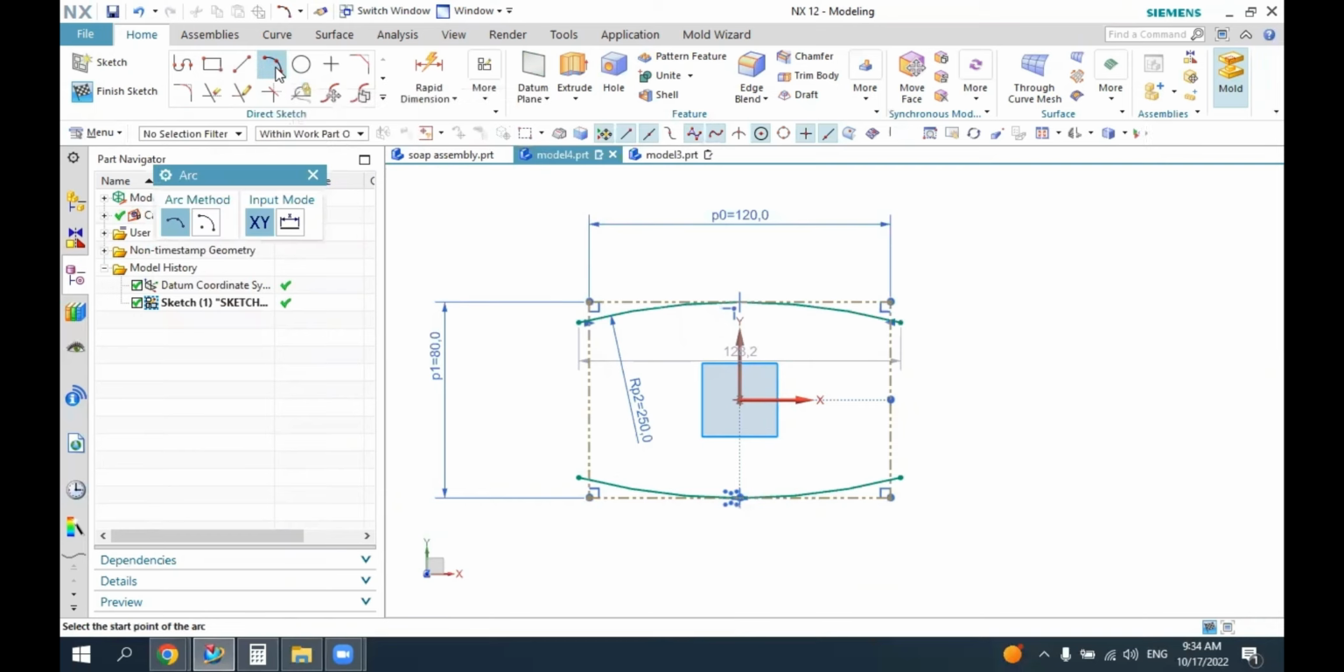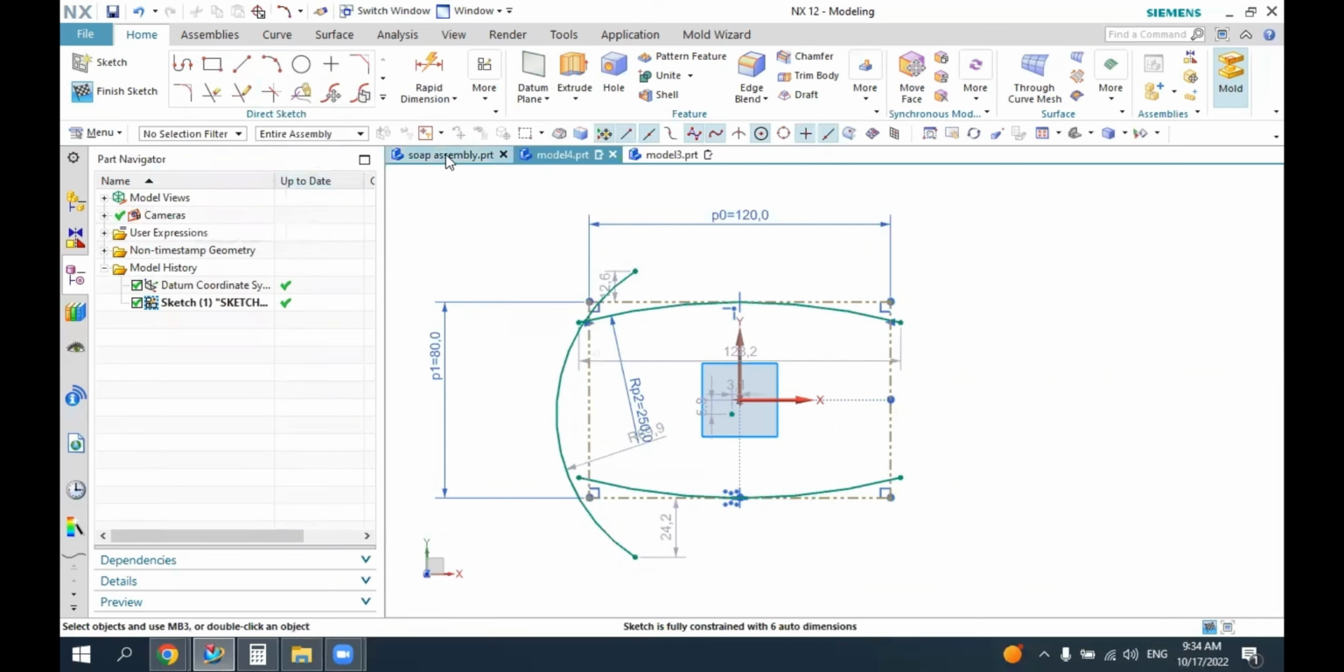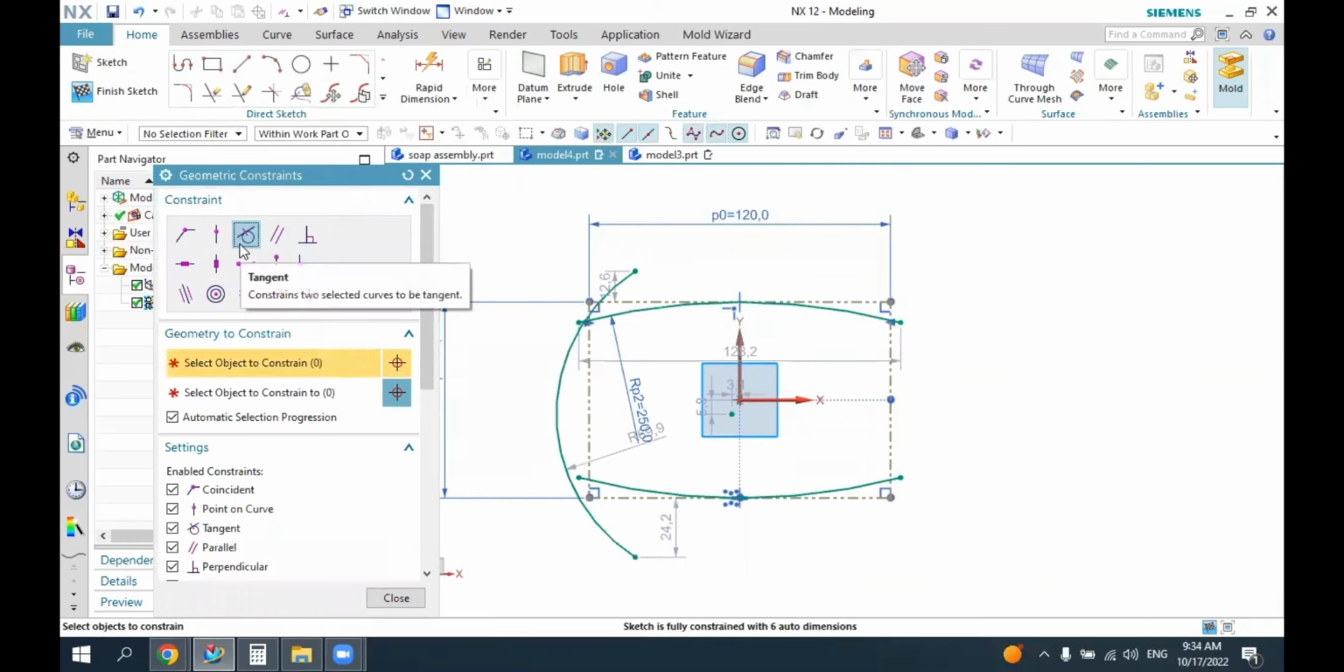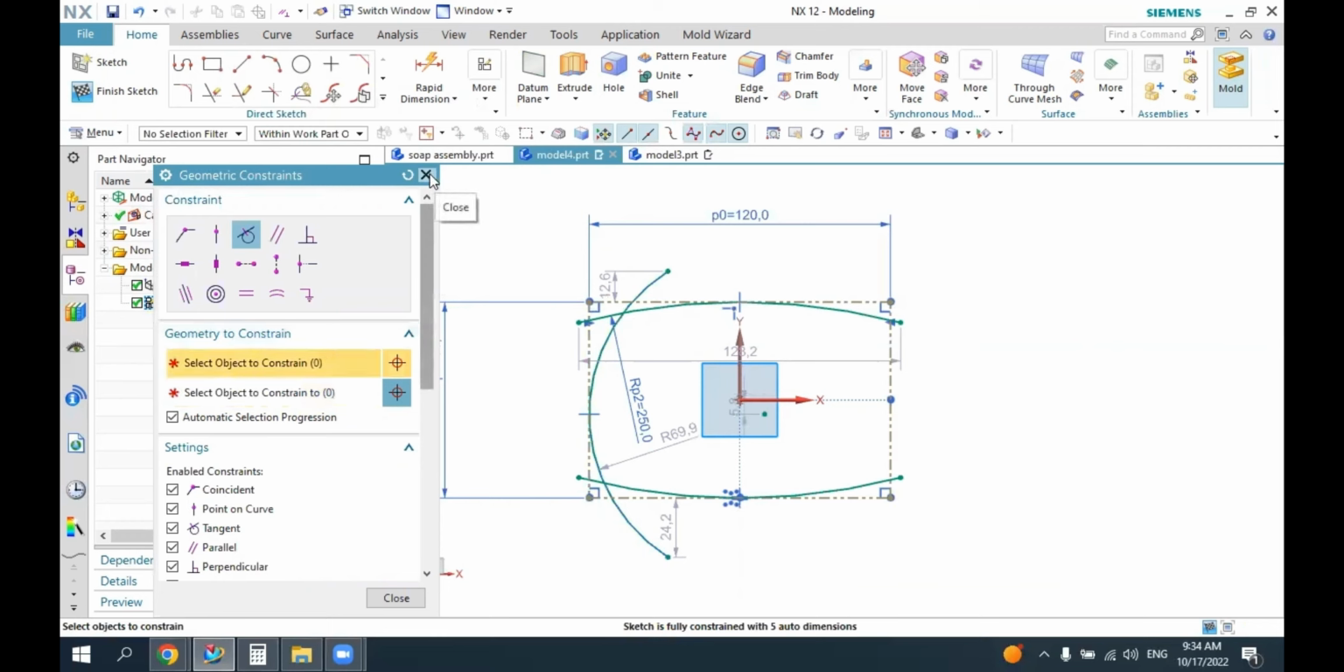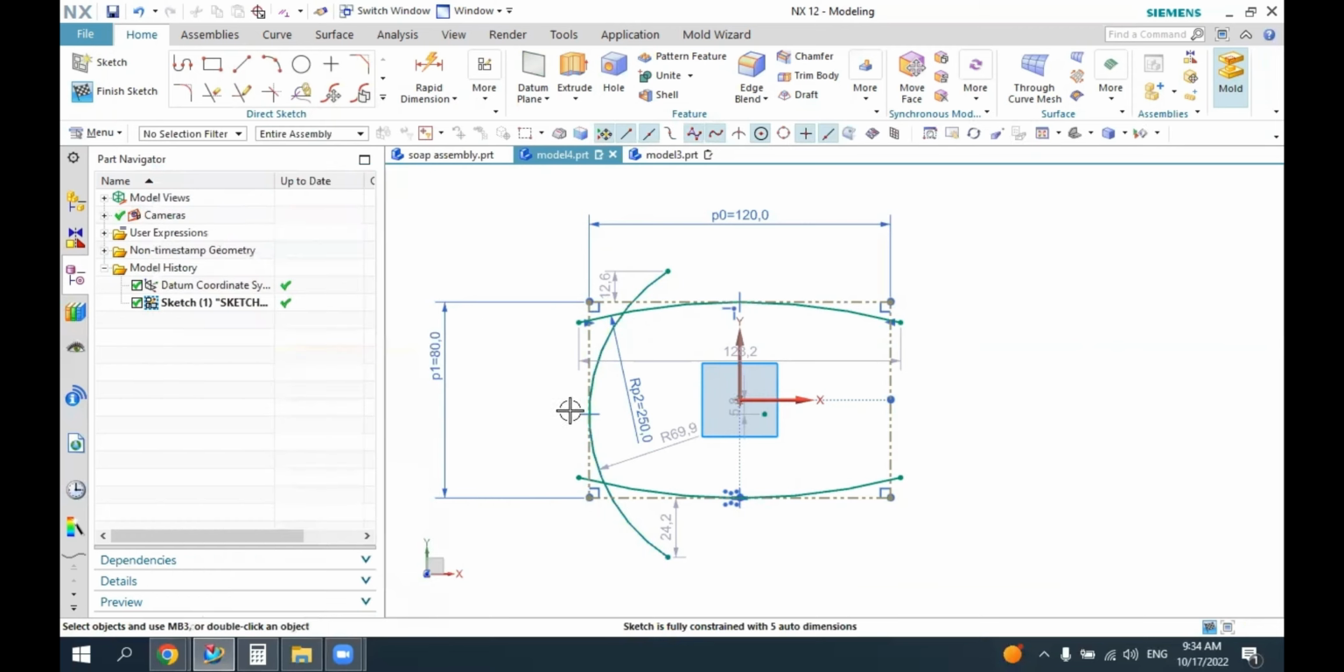So I will select the arc here. Arc by 3 points. For the second point, just drag your mouse to specify the third point at any point. So I will make the tangent again. Here select the tangent, this arc with this one. So it will become tangent. We can close down the geometric constraint.